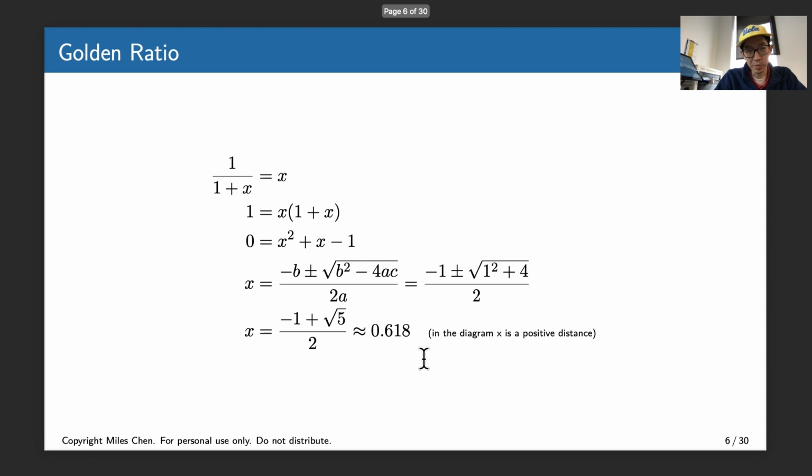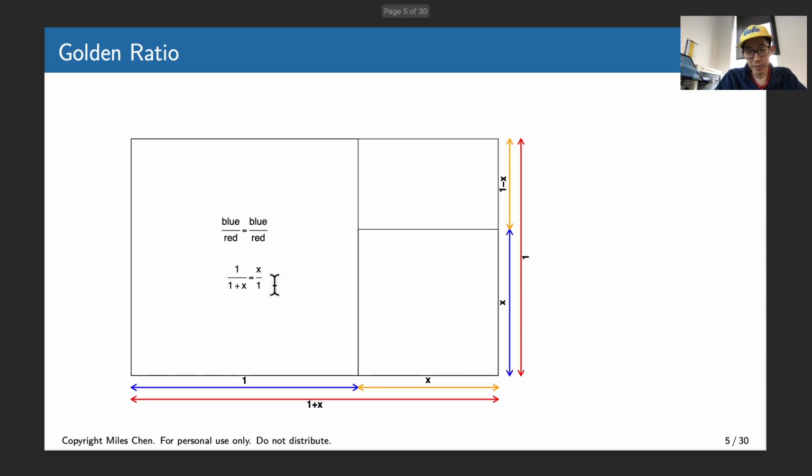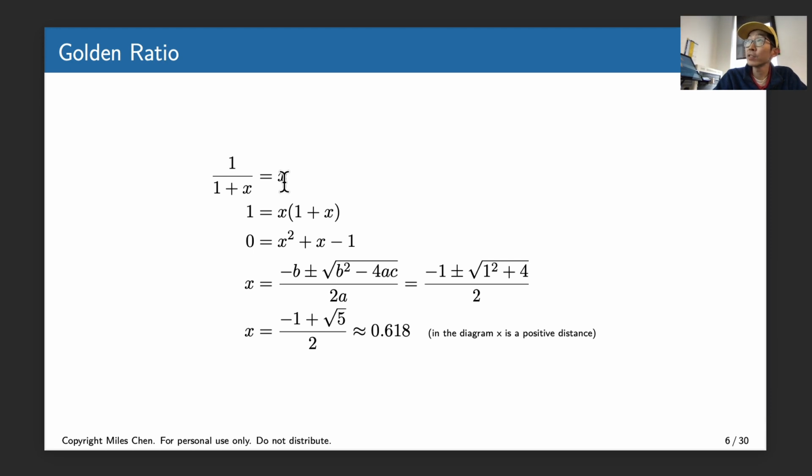This is just a little bit of algebra. I do 1 over 1 plus x is equal to x. Solving for x, I multiply both sides by 1 plus x and subtract 1 from both sides. Now I have this quadratic polynomial, and we're going to solve for x using the quadratic formula. Okay, so we do this, and you get plus or minus, but we'll take the plus one because x is a positive distance. So we get negative 1 plus root 5 over 2, which is 0.618. Okay, 0.618.